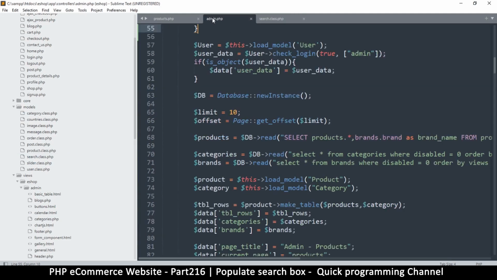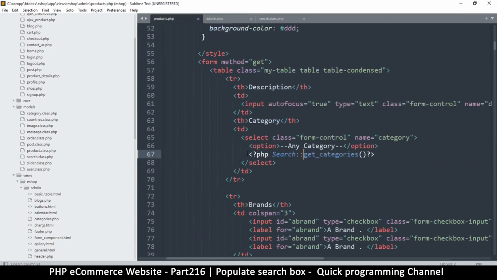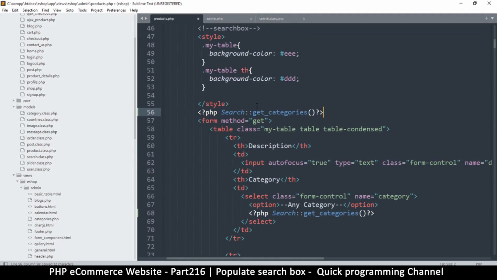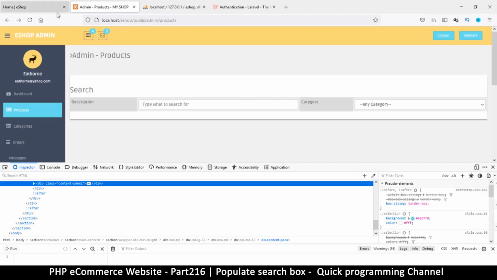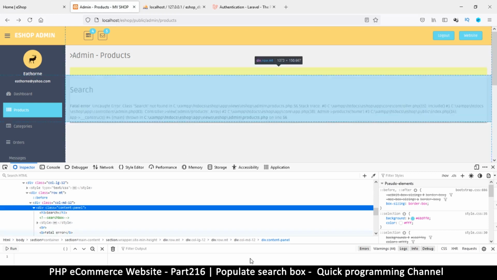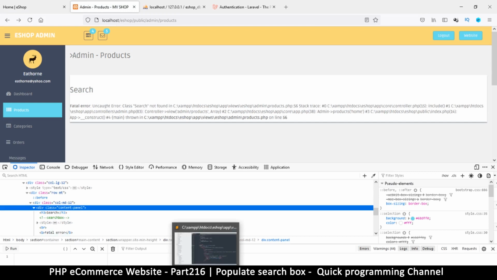So let me go back to admin here and paste this content. This is the products. The reason I can't see any errors is because it's inside the select statement here, so that doesn't tend to show the content. So all I need to do is put it outside like so, and that should show me a proper error. All right, there we go. Search not found. So it's saying class search not found. So that is where the problem is.